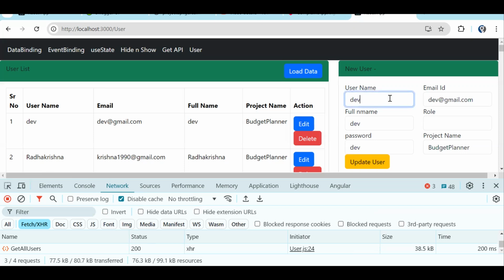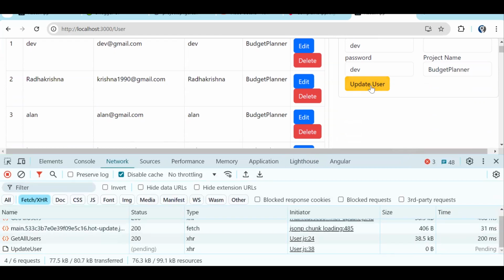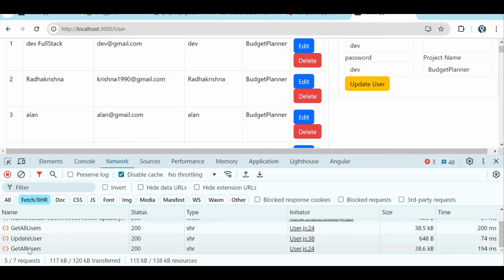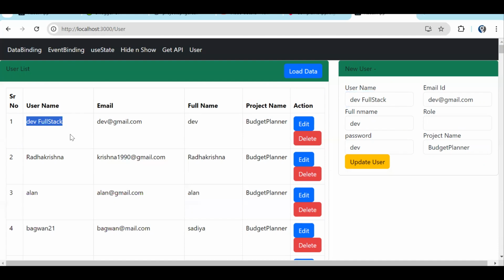So on click of edit, dev full stack. Only username I'm changing. Now on click of the update button, you will be able to see one API call for the update, user update success. And after the update success call, you can see the get all user API call is again there. So the latest username we are able to see. However many times you click, you will be able to see the updated data. So this is how we do the update case.